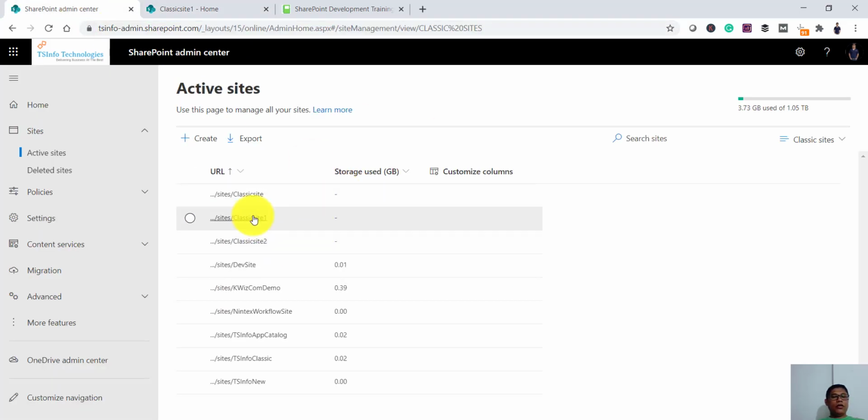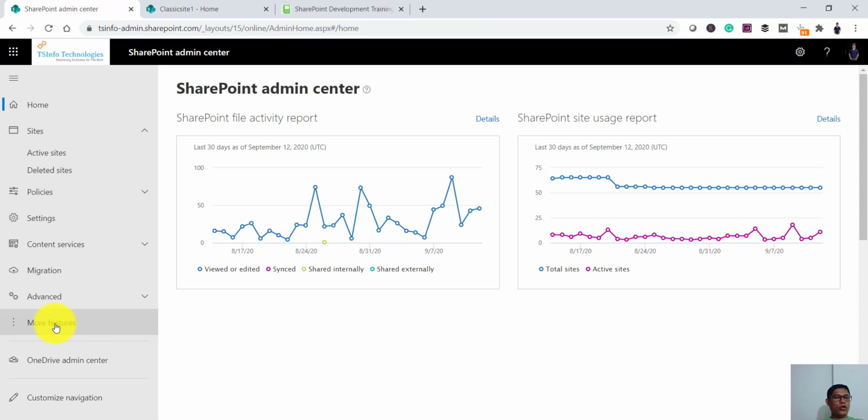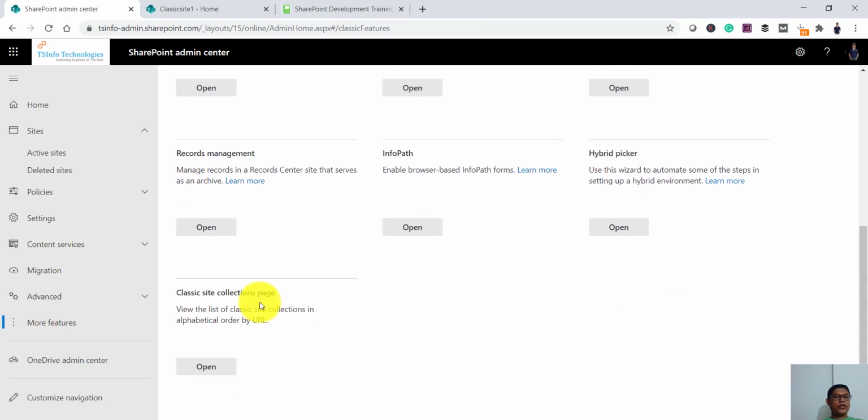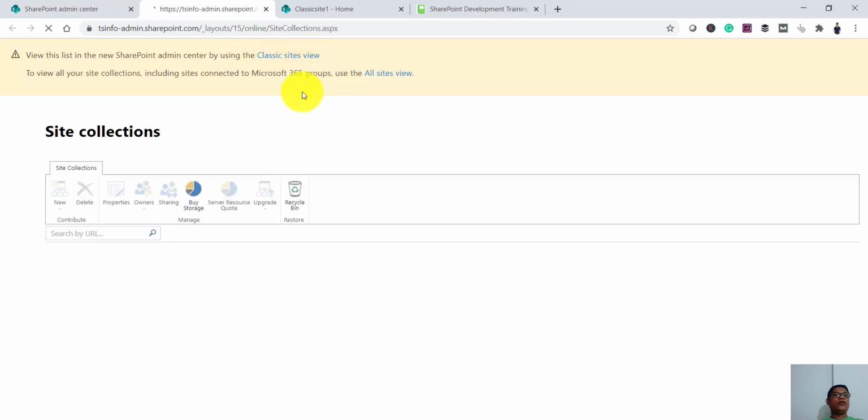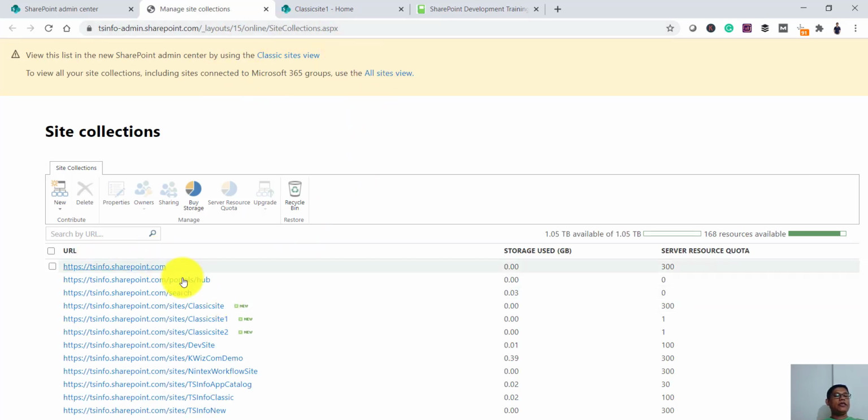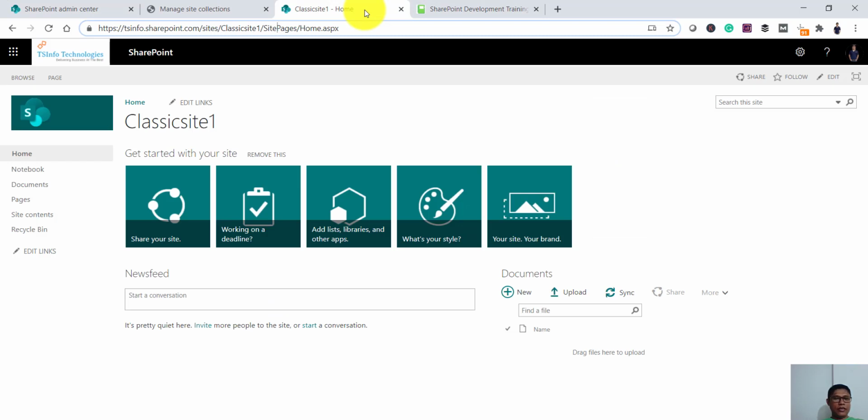Now, if you want to actually create any classic site and you are using the modern experience, you go to more features, and if you scroll down, there is the classic site collection page, and if you click on open, it will open your classic admin center, not exactly the admin center, but the site collection page, where you can see all your classic sites, as well as the option where you can create one. So I have already created the site. Now we will run the second command.